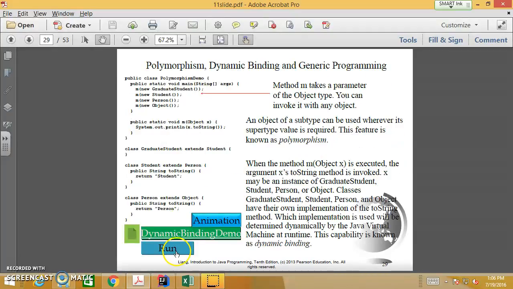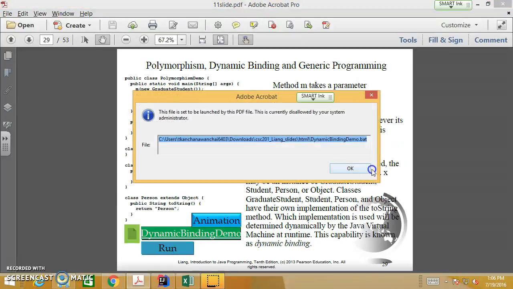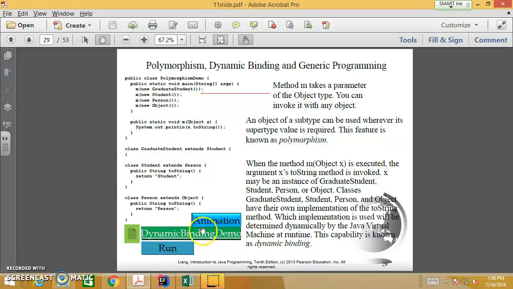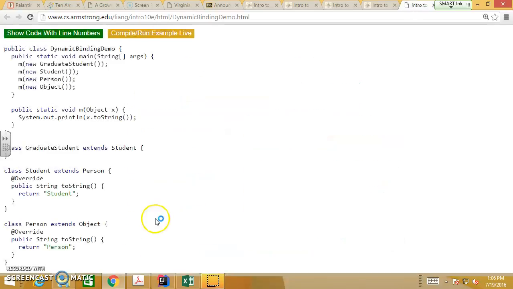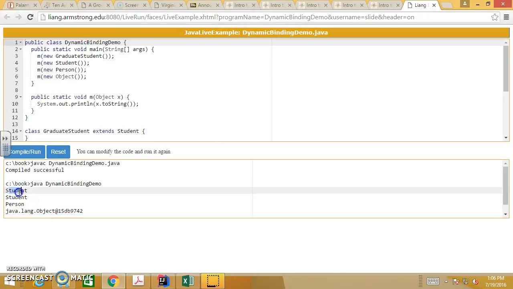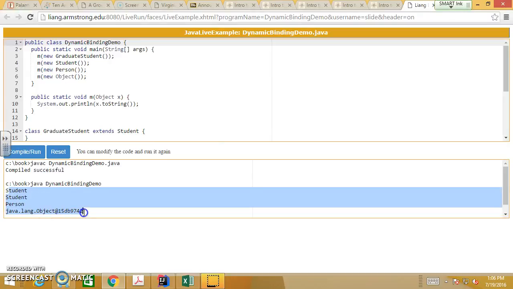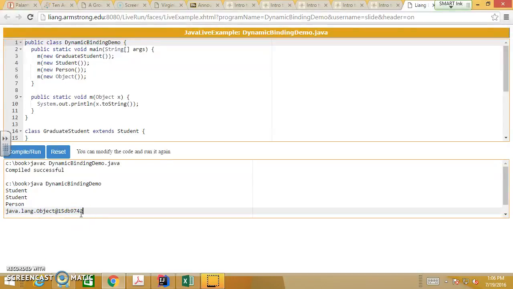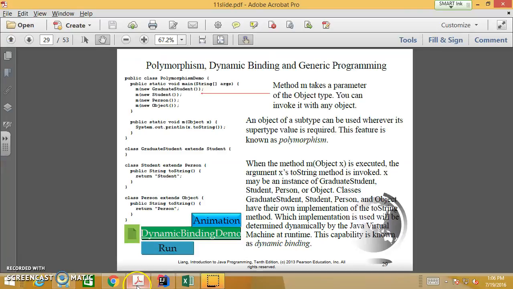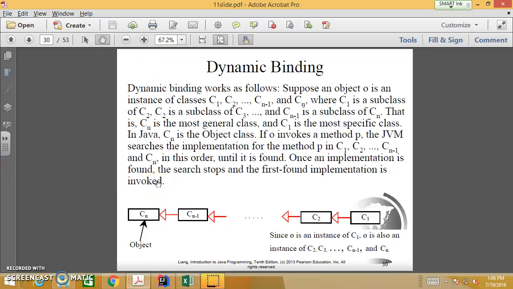So let's look at when we run this application. We get student, person, and the object, right? Which is the Object class as invoked, so the instance's object class name printed out. And this is called dynamic binding.